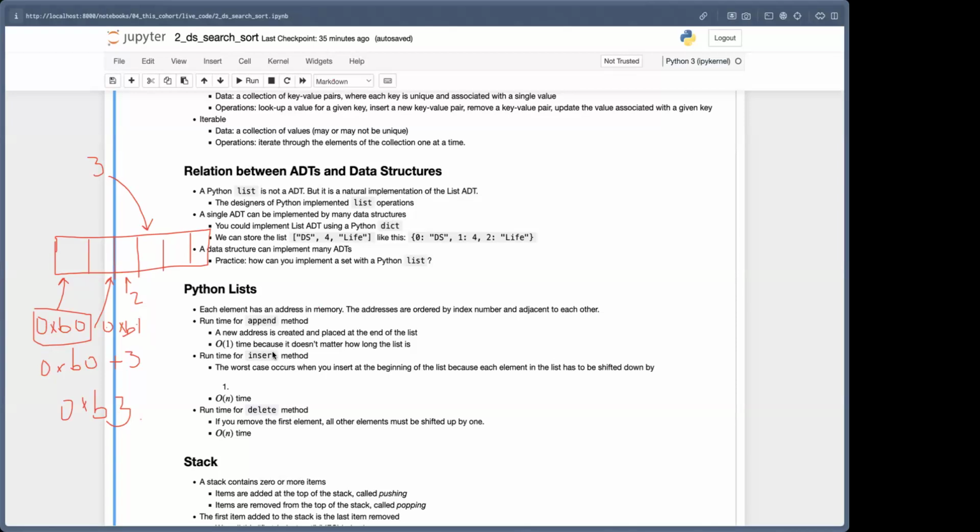If we look at appends, which is adding elements to the end of a list, a new address is created at the end of the list, and the value is added to that position. So it's O(1) time, because it doesn't matter how long the list is. All we have to do is access the address, add the length, and then access that address in memory and add the element to it. So the runtime for append is O(1), because it's adding to the end of the list.